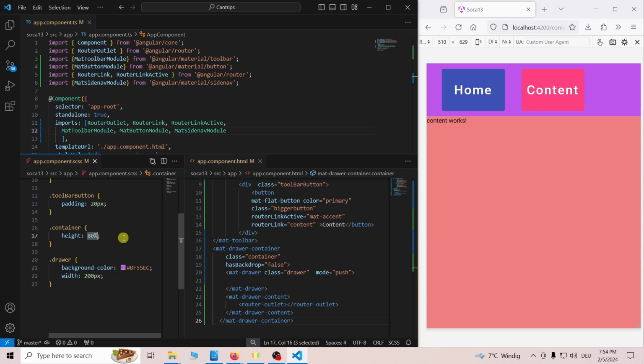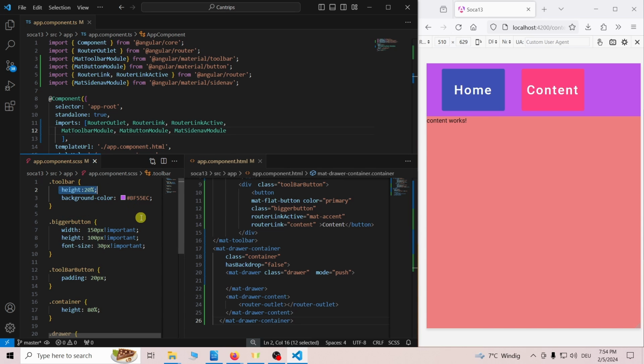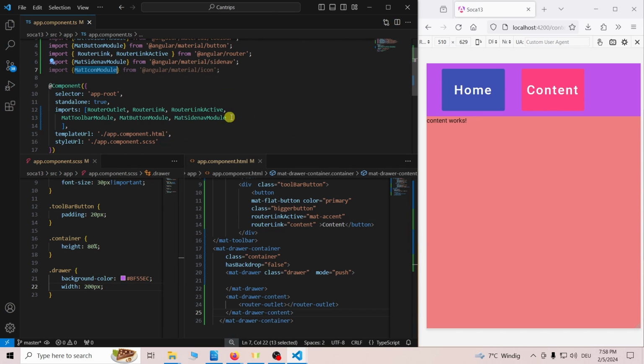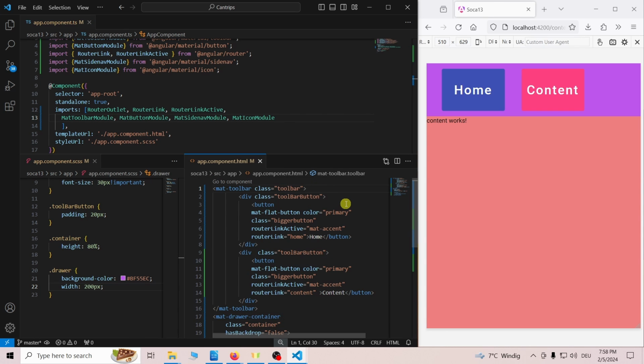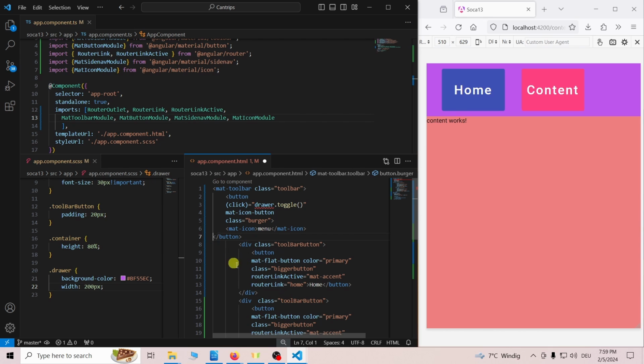Since we made the toolbar take up 20% of the screen, we will make mat drawer content take up the remaining 80%. We make the drawer the same color as the toolbar. Right now we can't open the drawer. To make that possible, we import the mat icon module. Then we add a button to the toolbar using mat icon menu. This will add a burger menu.